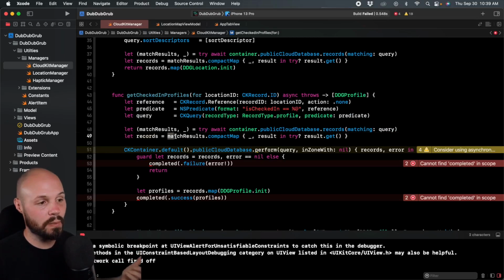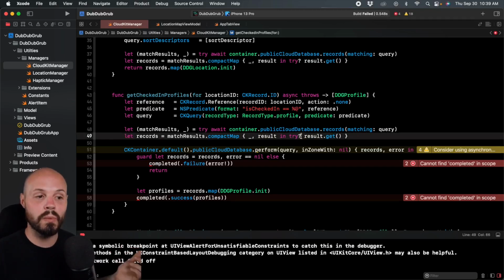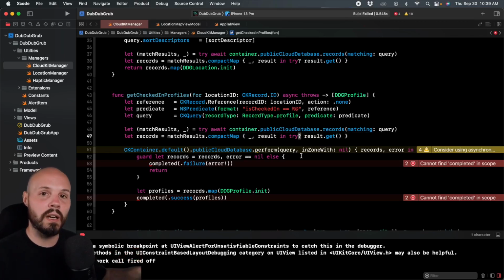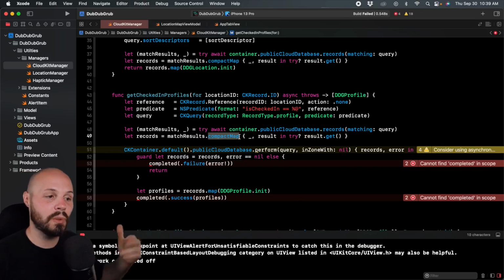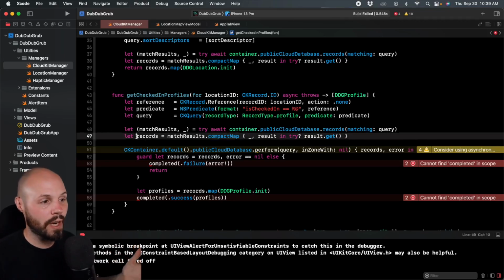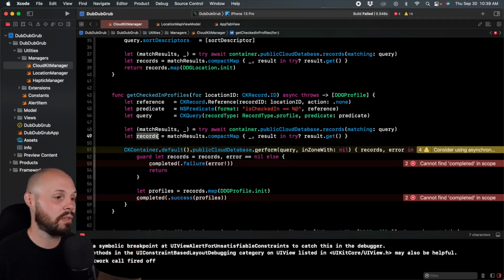Let records equals match results.compactMap, which filters out the nils. We're not messing with the CK record ID. We don't need that. We only want to dig into the result type, which again, if the result type is success, it's our record. If it fails, it's an error. So that's what result.get does. It gives us the success case, and if it's an error, it will throw. But because we mark try with an optional, when it throws an error, it's just going to return nil. And if it returns nil, that's why we're using compactMap, so we can filter out those nils. So our array of records is just a clean array of successful records.